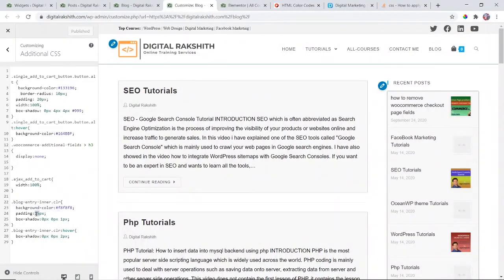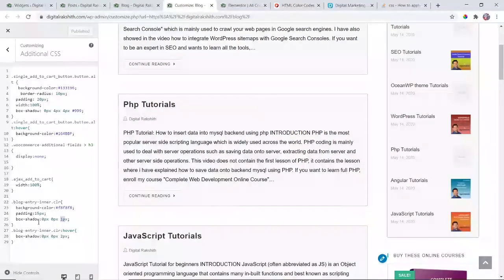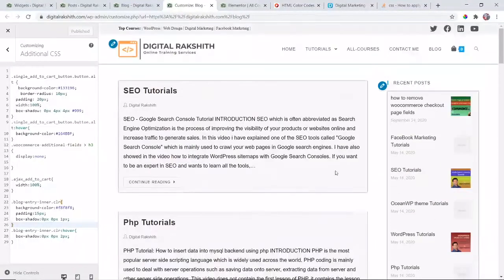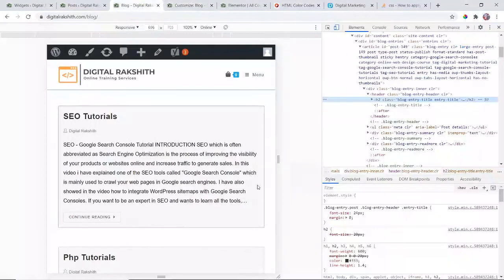I have changed the padding and the box shadow, and on the hover I have made the shadow a little larger, by 1 pixel. So when I move the mouse on that, you can see there's a slight variation in the box shadow border. All this I could do because I know CSS. So I suggest you learn CSS.